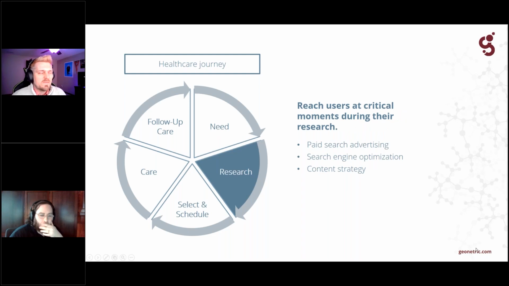So once you've established your brand, you have your services, your treatments, your offerings in the back of their head as they're deciding what it is they need. When the research starts to happen and they really start to dive in and kick the proverbial tires and compare you to your competition, this is where the paid search advertising, SEO, and content strategy really come into play.